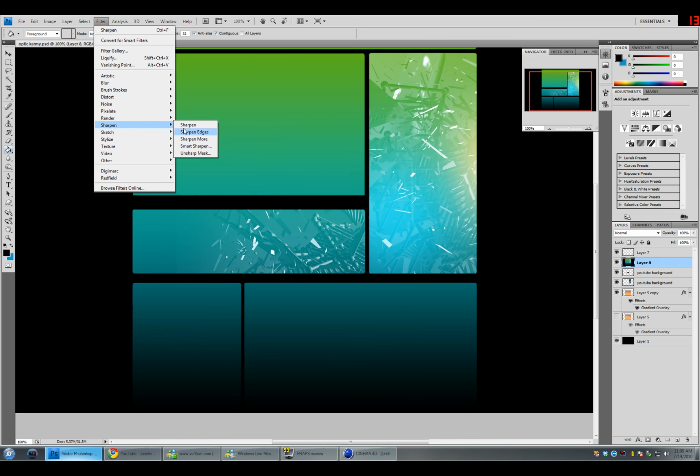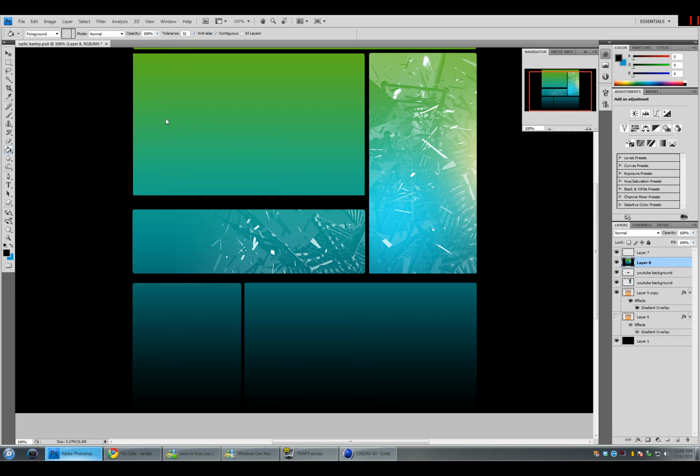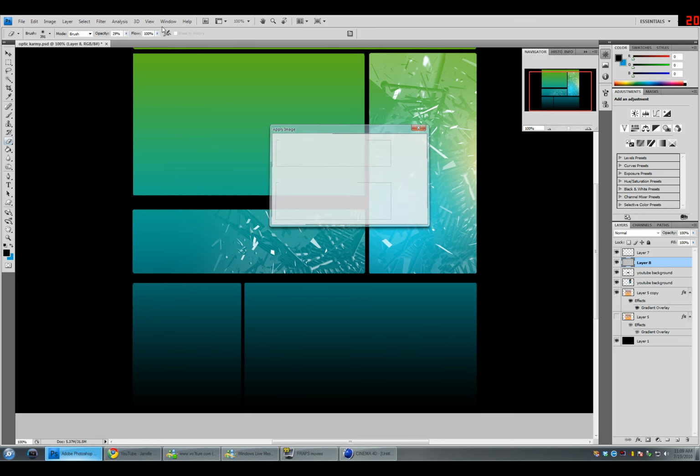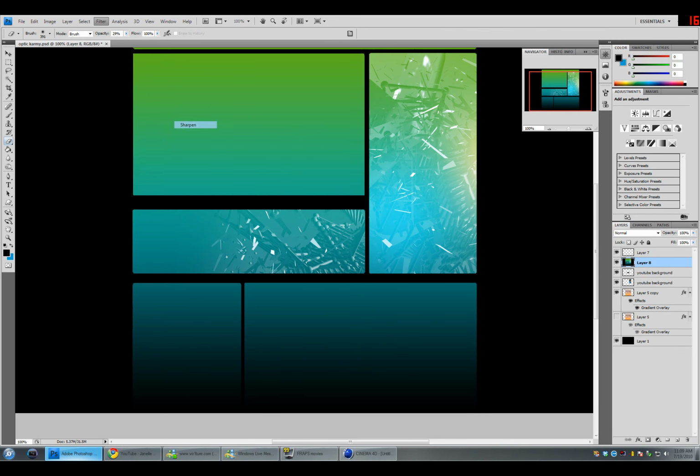I deleted that sharpen layer and resharpened it because I made a mistake earlier. You can't tell on here because it's not as high quality, but there was a little white line right there, and I just deleted it and refixed it. So I'm just back at where I was earlier.